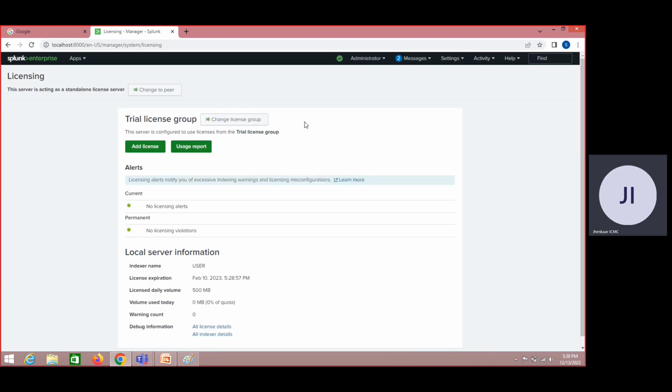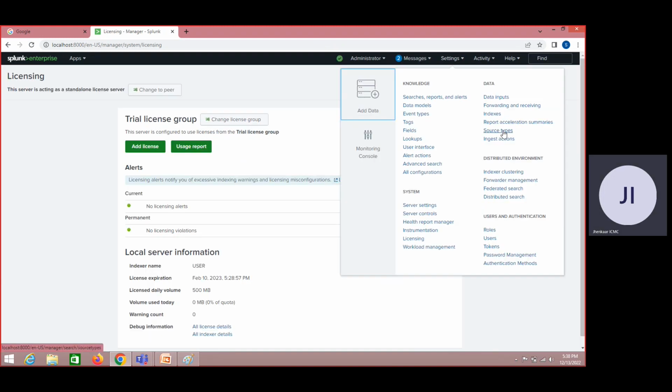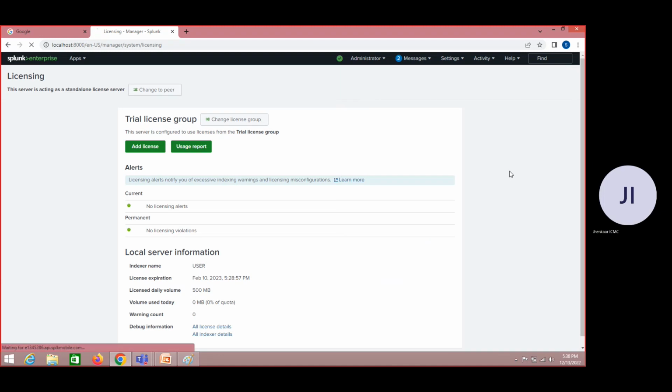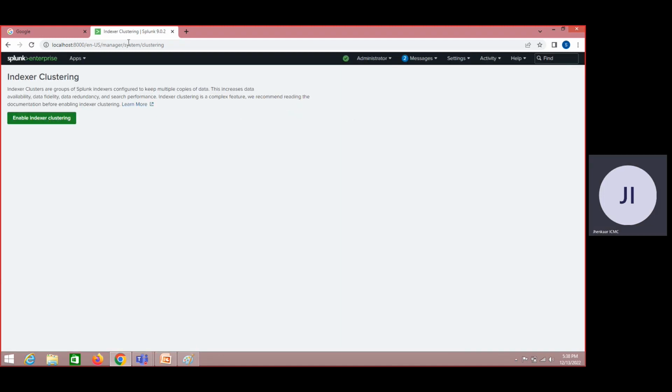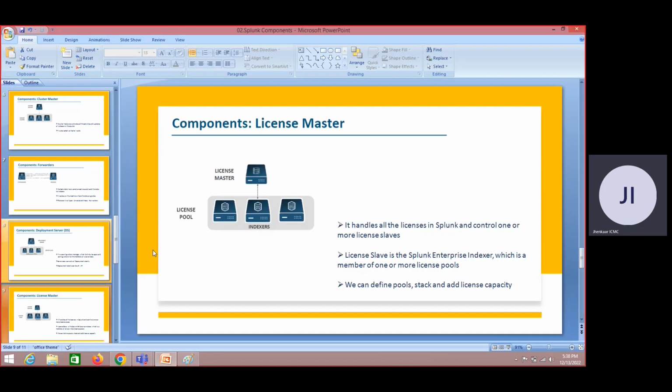With the help of this, we can always route the indexers which are pointing to this license master. We will see that. No issues. If we have multiple indexers, all these indexers and search heads should point to this license master. Okay, this is about the license master.